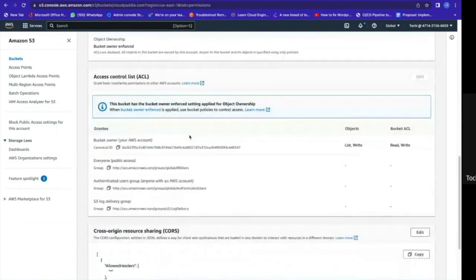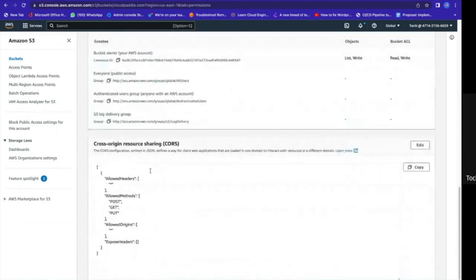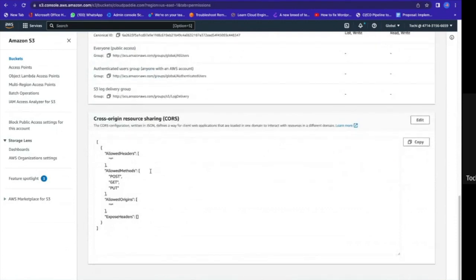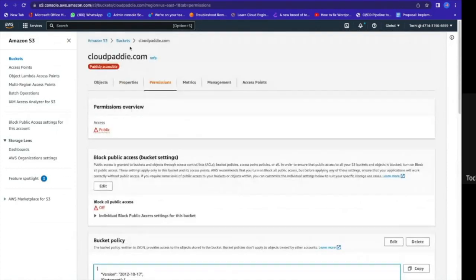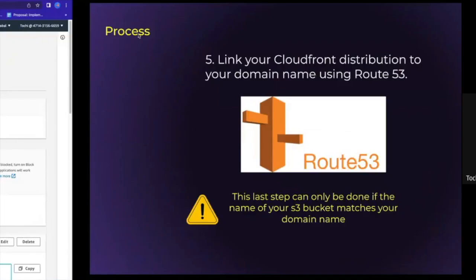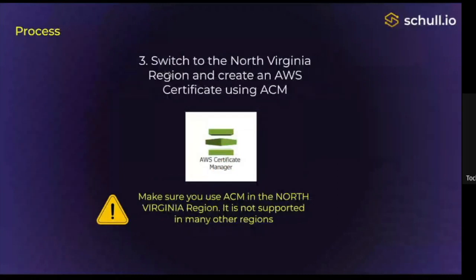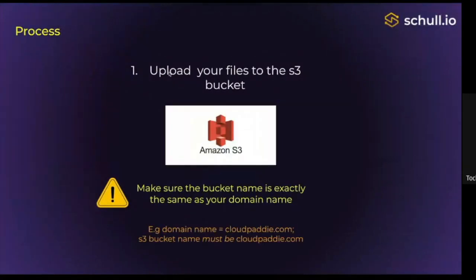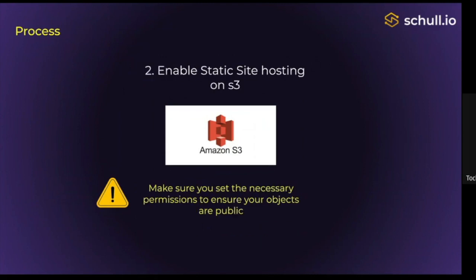And also, you need to enable CORS to allow proper access, so people can make posts, gets, and puts to these resources. So those are the two things you need to specify for it to become public. So we are done with number one. So we're done with uploading the files and making the bucket public.